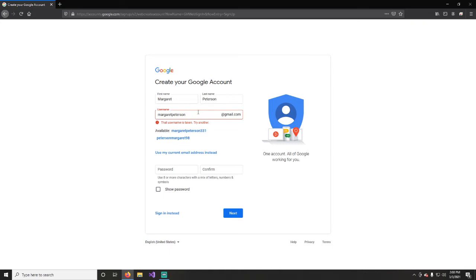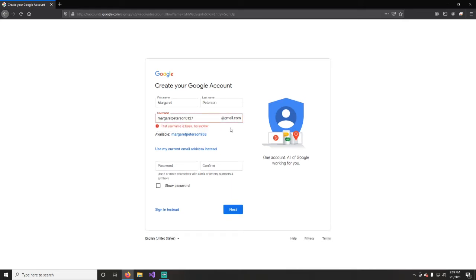However, in some cases, that username might already be taken. And if that's the case, this box will highlight red, and then you need to try another one. So once your name is no longer available, you can add some numbers or symbols that have some type of meaning to you, for you to remember. So for me, I'm going to do Margaret Peterson 0127. Okay, that one is also taken. 012700. Okay, that one is available. And this means something to me. I was born on January 27th of 2000. That's all that means, okay?